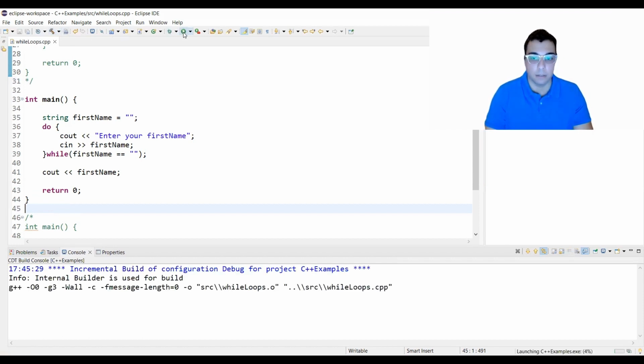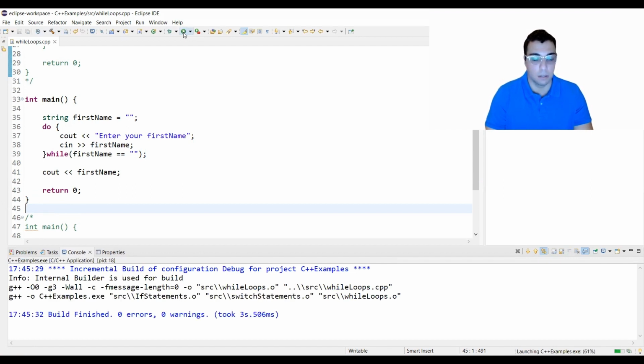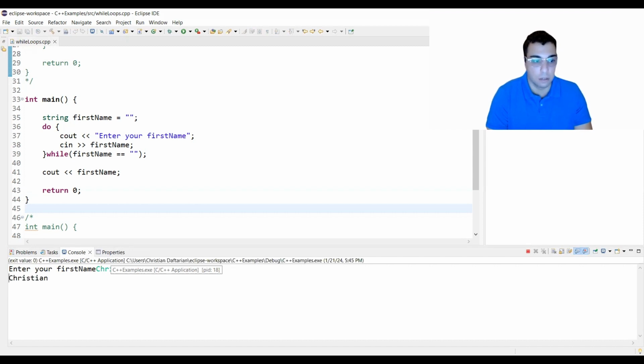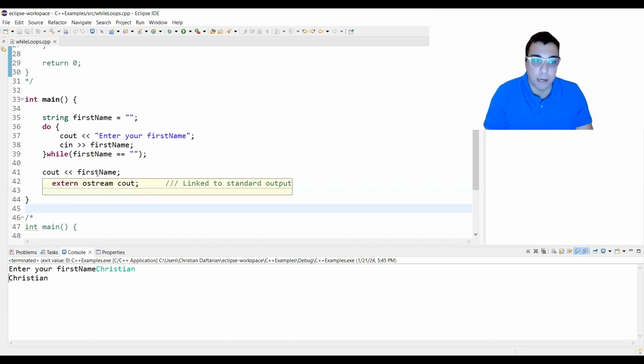All right, let's go ahead and run it. Enter your first name. So I'm just going to enter my first name here, Christian. And it looks like it's working correctly. As you can see, can't type anything else here. It has exited the do while loop and it's gone to line 41 where it's printing out what I entered, which is my name, Christian. So that seems to be working perfectly.